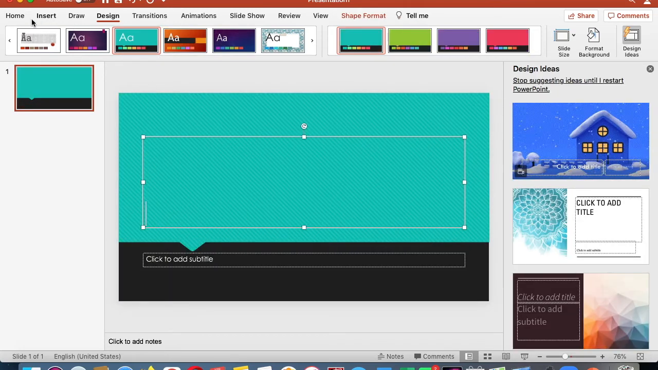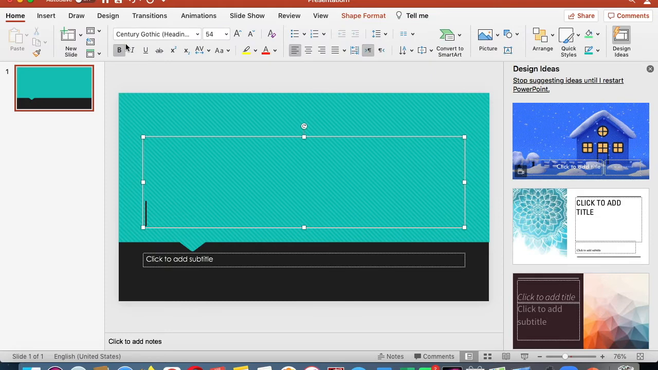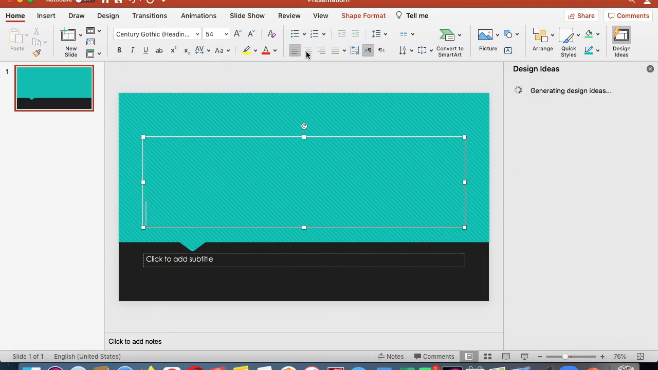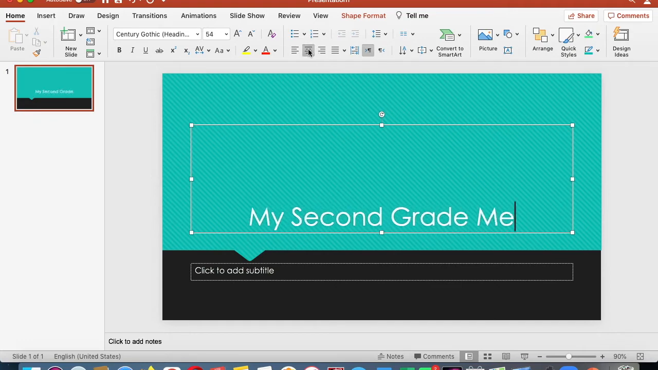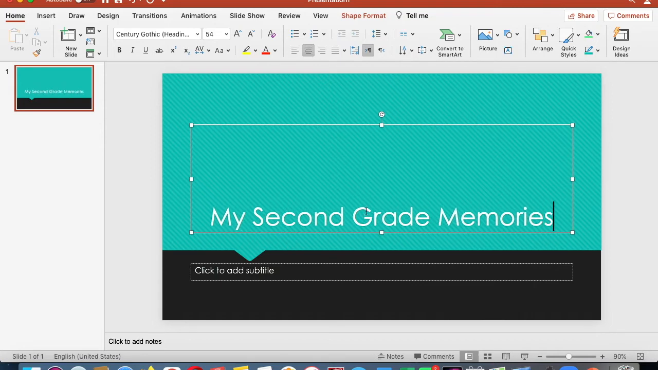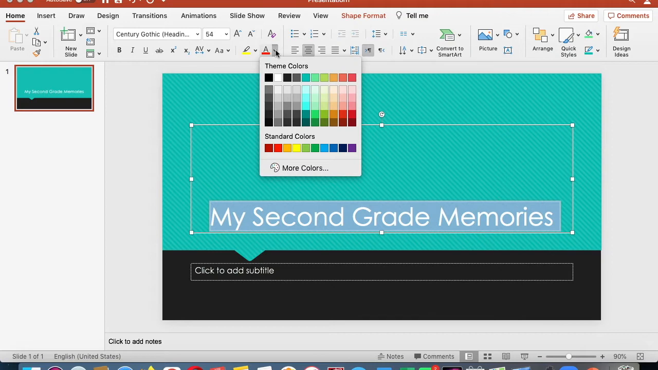And if you go back to Home, it's just like Word. You could center it. You can go left. You can go right. So we're going to center it. Say my second grade memories. And if you want to change the color of this, you double click to highlight it, and you can pick the color that you like. And then you put your name down here.